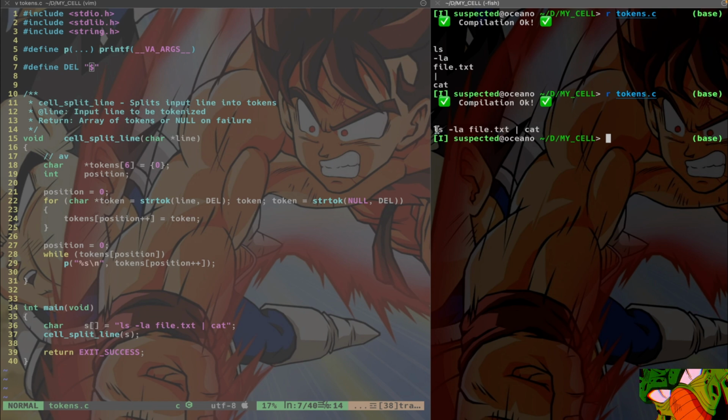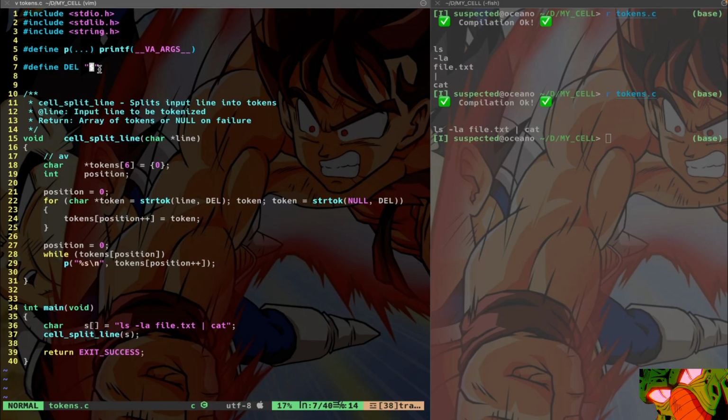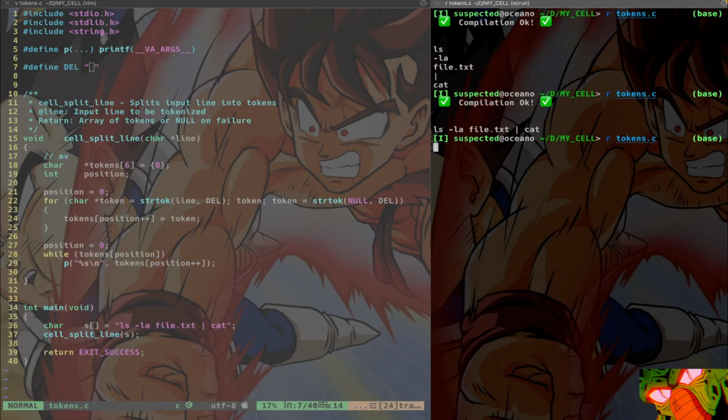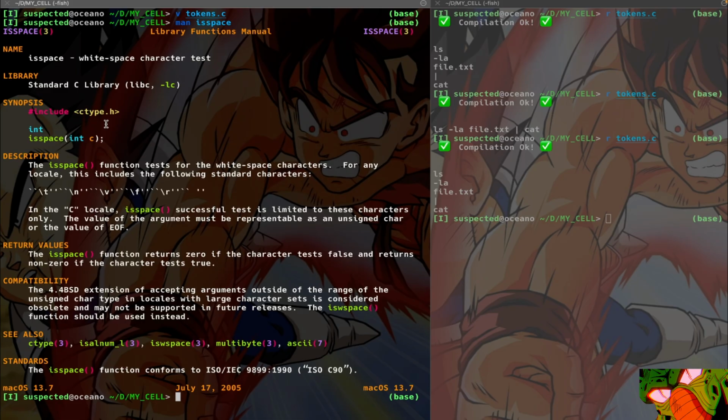So a token is a space-separated thing for this shell. This is what is going on. A space means everything that is whitespace: the tab, new line, vertical tab, and so on, everything that is used by the isspace function.